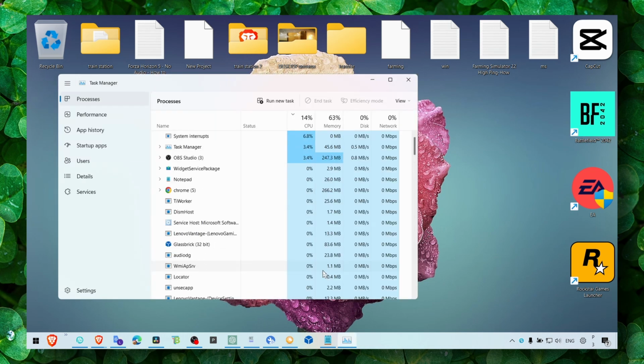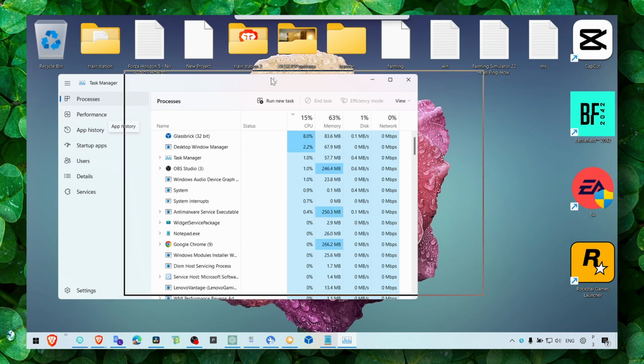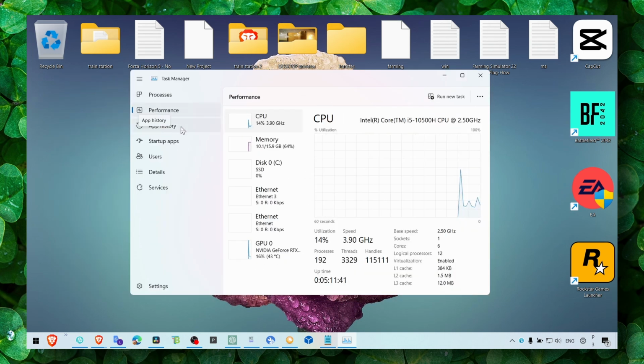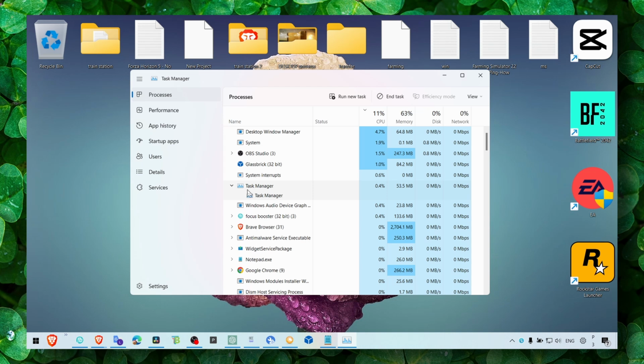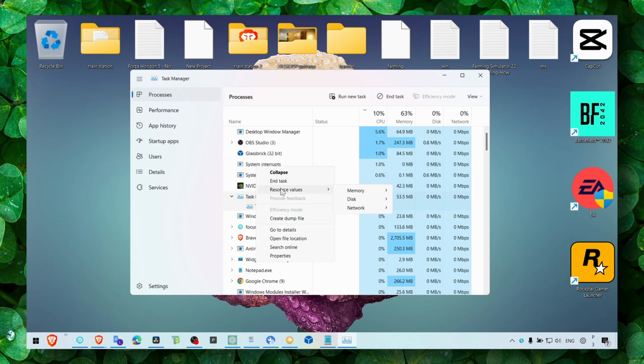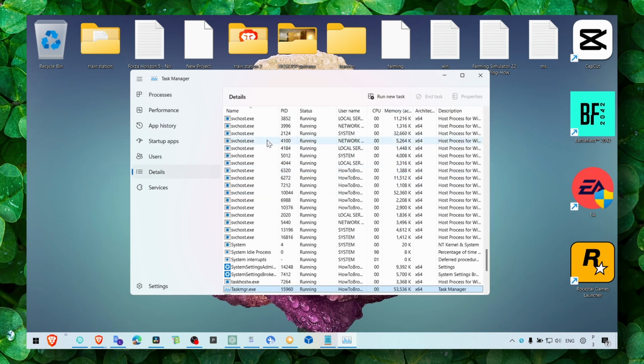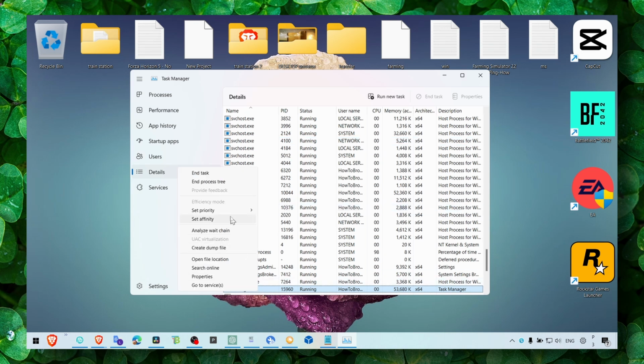So now the next method, press on your keyboard Control, Shift and Escape. Then go to processes, click on the game, and once you've clicked on the game, expand, go to details, and then right-click on the game and set priority to high. What that means is that Windows will prioritize the game instead of other apps or processes that are running in the background. So that's very important. Click on high here.